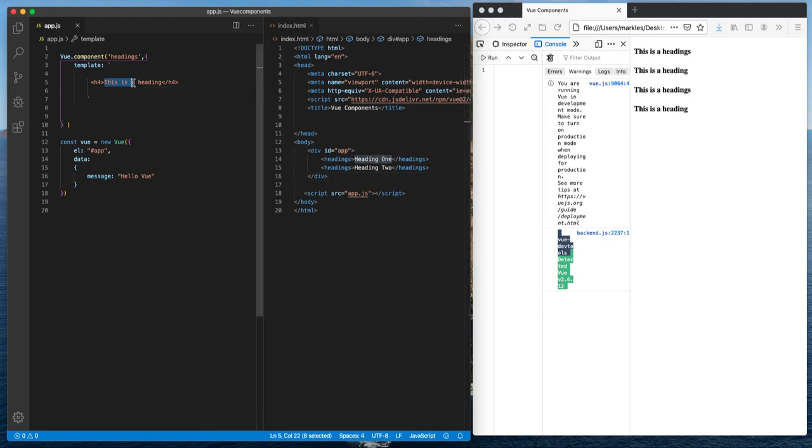use something called slots. And so I'm going to get rid of this hard-coded "this is a heading," which showed up on all of my components. And I'm going to put an open and closed slot, S-L-O-T, and a closing S-L-O-T. And all that means is in my template, whatever you put in between these open and closed heading tags is what's going to be placed in between this open and closed slot.